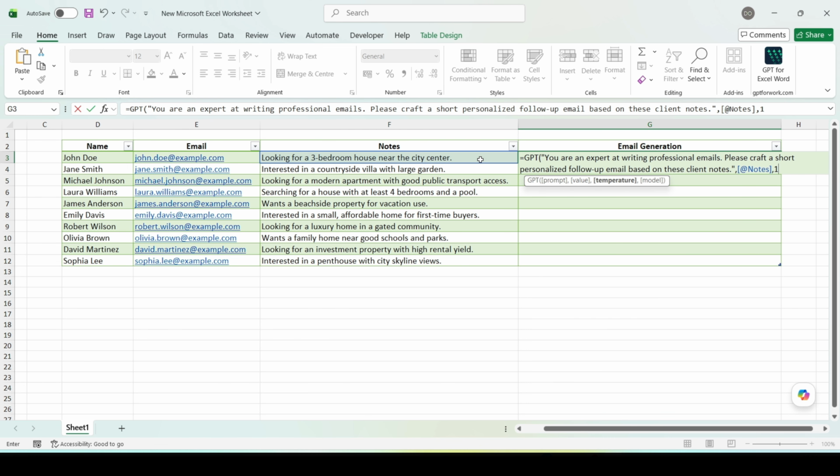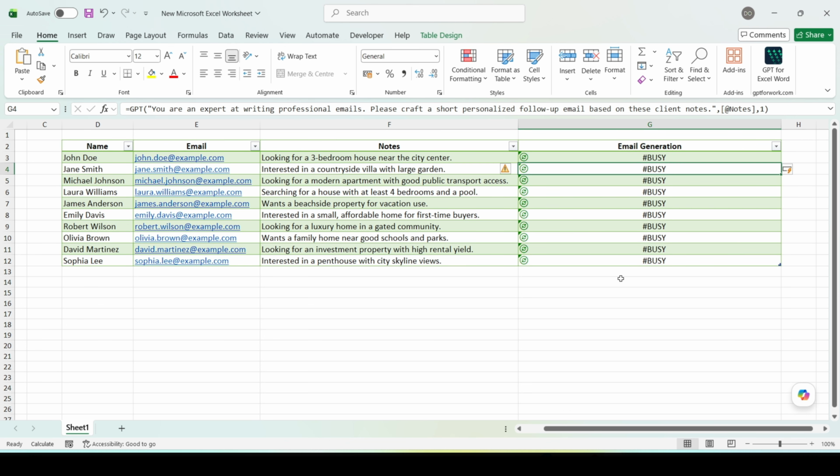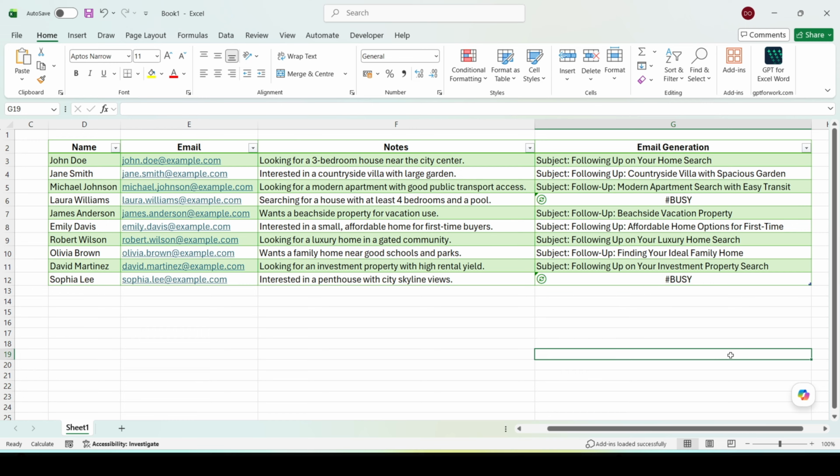Let me explain this quickly. The first part is the prompt we give to AI. F3 is the cell containing the client's notes, and 1 controls the response format. Now press enter. You'll notice the cell says busy for a moment. That means AI is generating the response in real time. And just like that, the personalized email is ready.